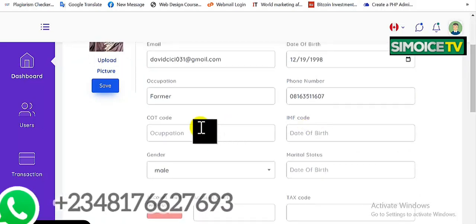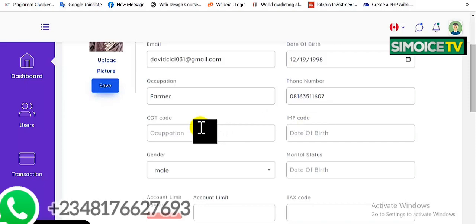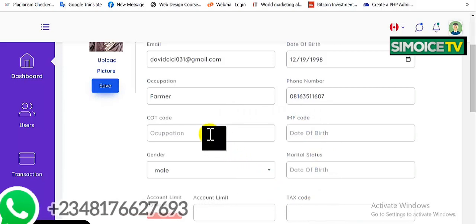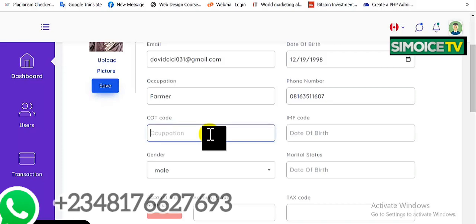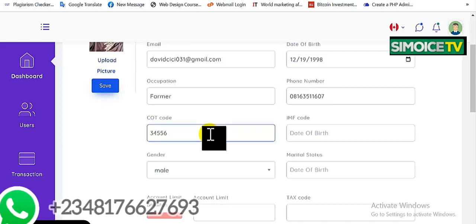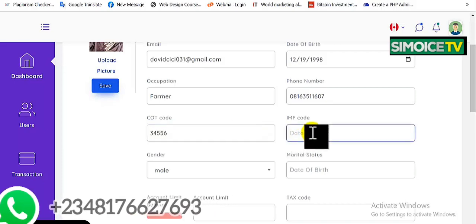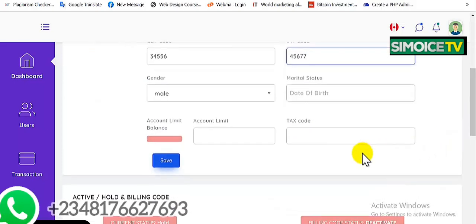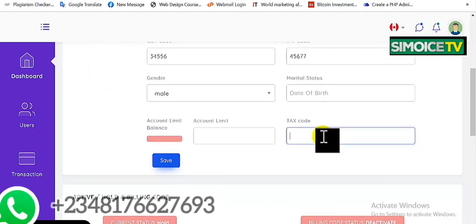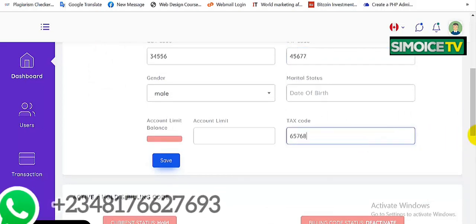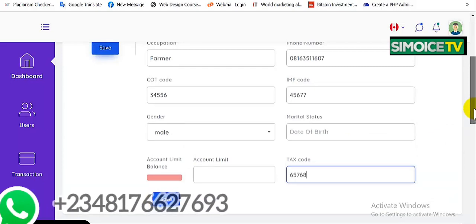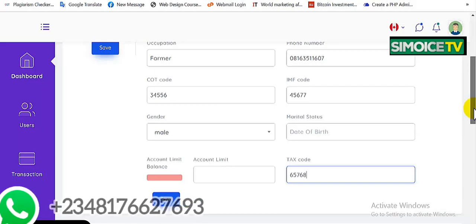to set our codes. Okay, we need to set the codes, which are the COT code, the IMF code, and the task code. All right, so we have to set those three codes because we'll be needing them to make transfers. Okay, let's say this is our COT code, then the IMF code, this is our IMF code, then I will put this as our task code. All right, so we have set these codes already. We have set the three codes, which are the COT, the IMF, and the task code.